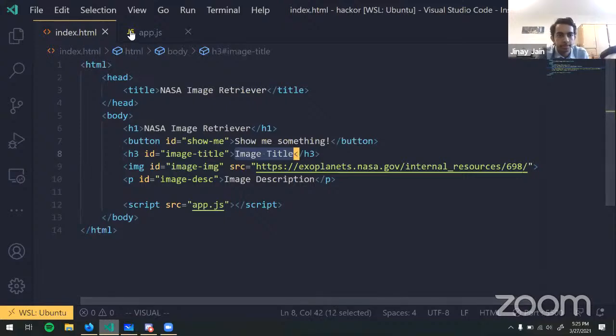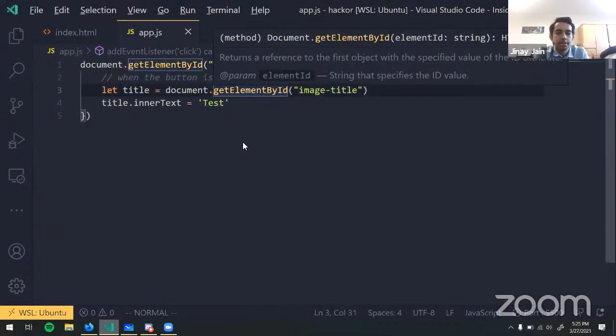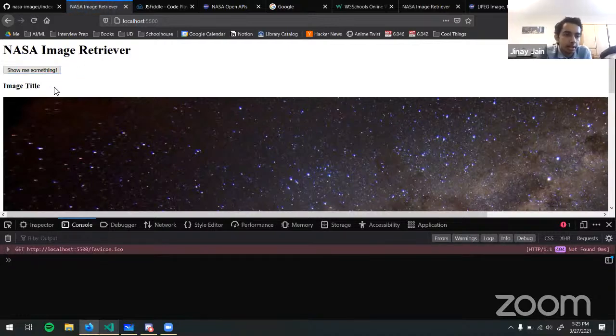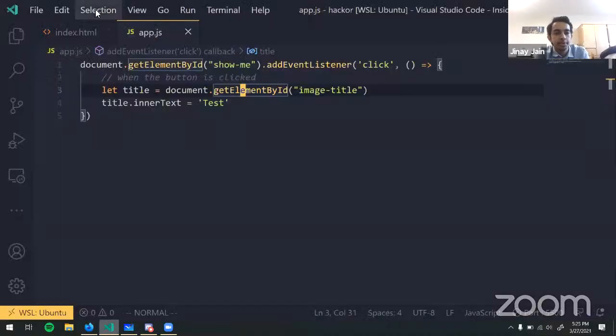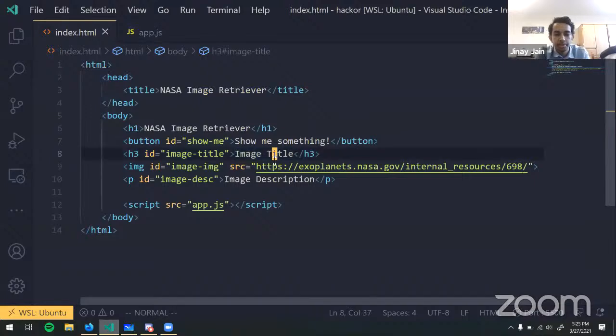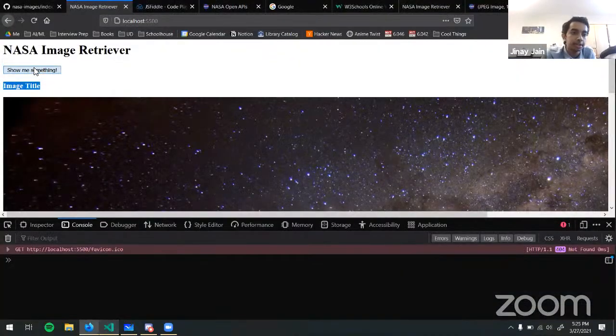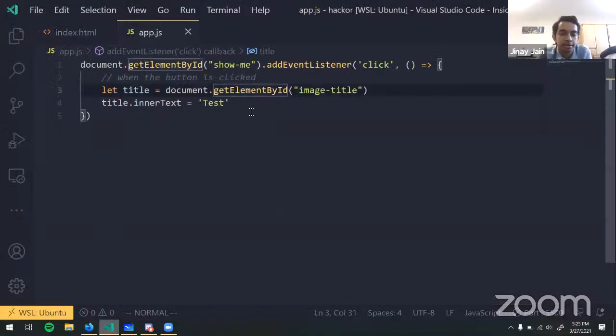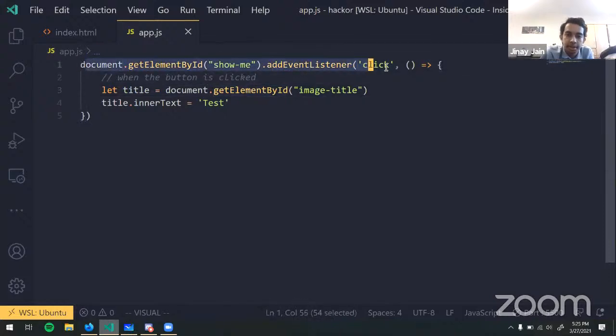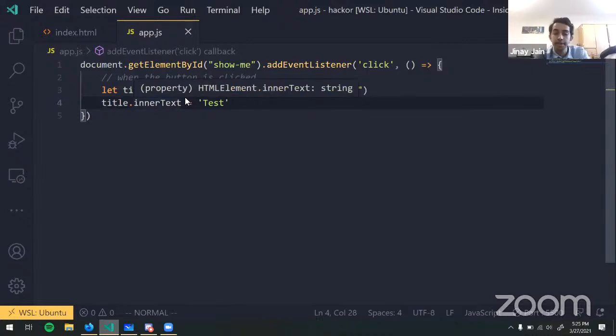So now if I refresh the page, nothing has happened yet. So we have image title still being displayed. And when I click this button, it changes to test. I'd say that's like adding a muscle when a nerve is triggered, right? So we waited for the user to click on the button. And then what we did was we told JavaScript, look for this part of our website and change what's inside of it to test. And so now I'm just going to duplicate.